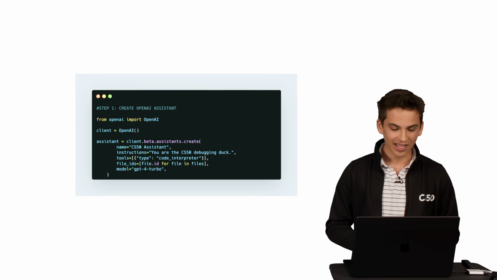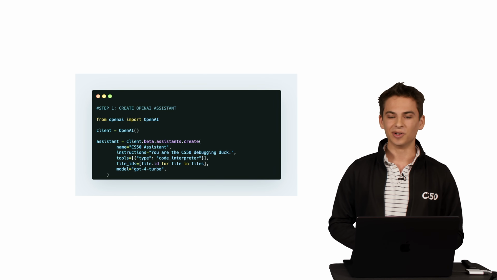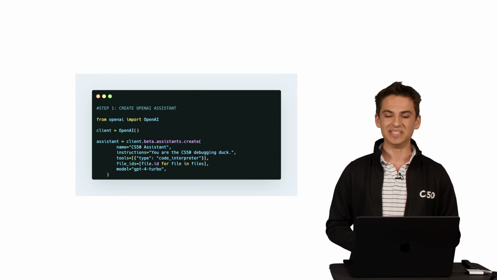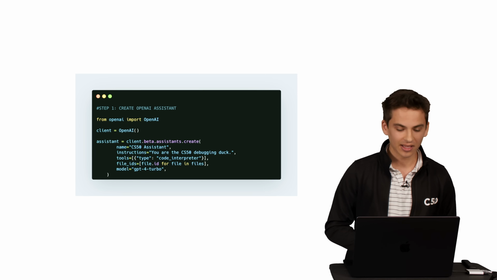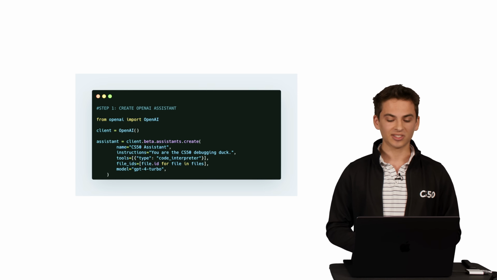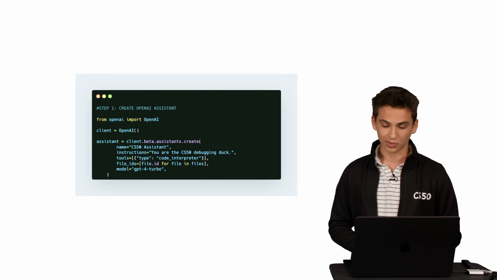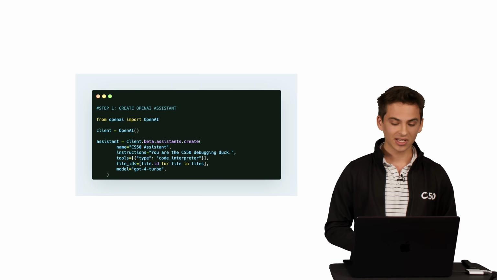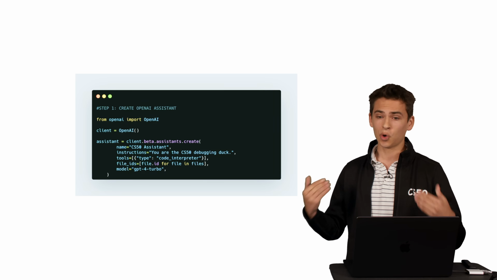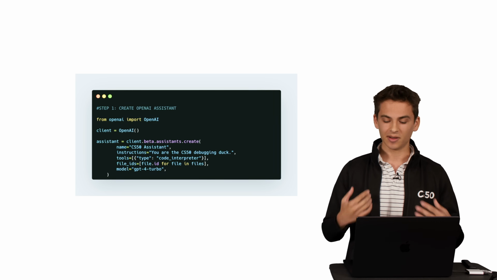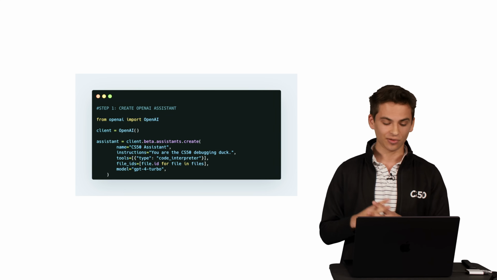We can also specify instructions. So in this case, it is a CS50 debugging duck. And then we can also tell it other tools it can use, such as code interpreter or the other two tools that the assistants can use. And then we can also attach different file IDs, giving it specific course content or coding programs that the assistant can run.